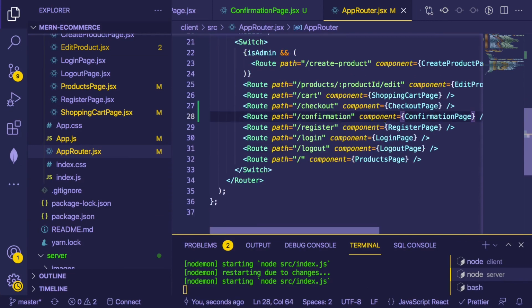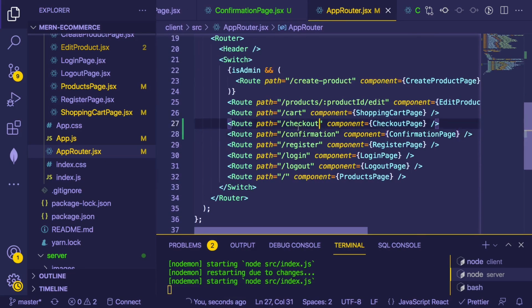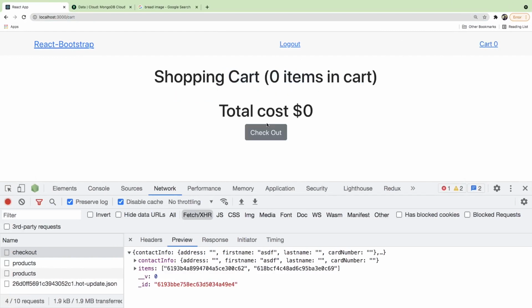So as you can tell, as you get more experience with development, some of the stuff becomes more tedious. It's just copying, pasting code, refactoring code. But here you go. We have a confirmation number. So that is basically the flow.